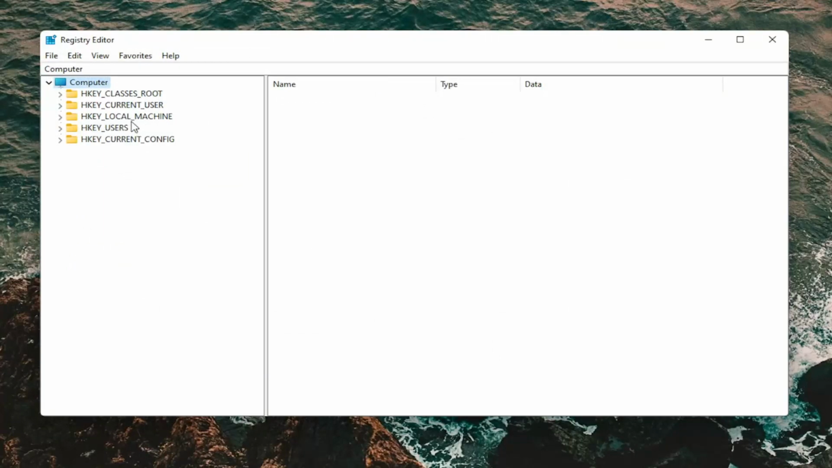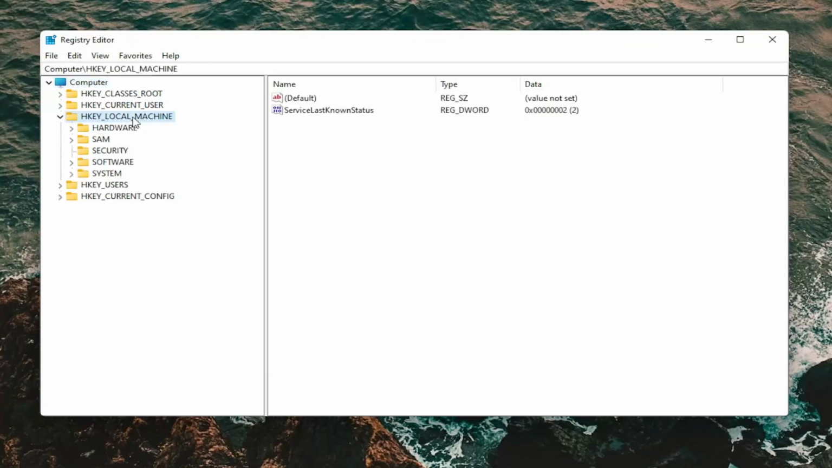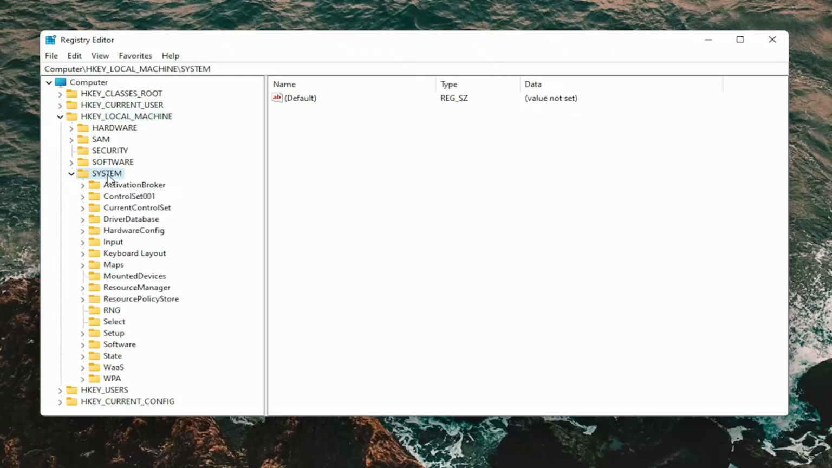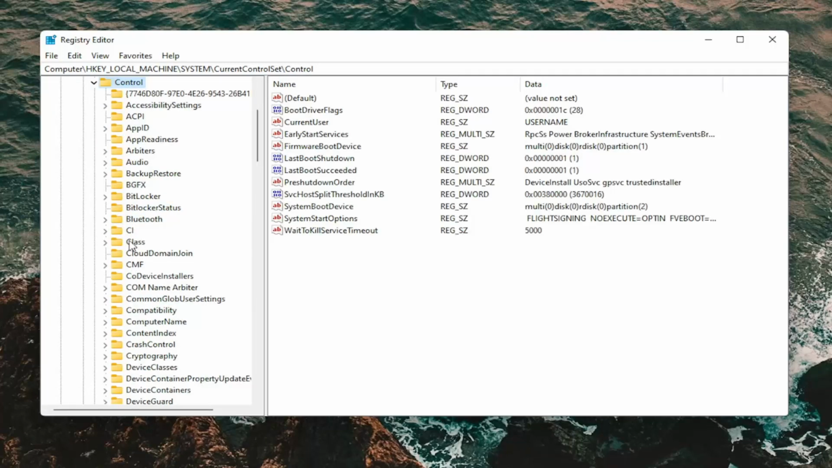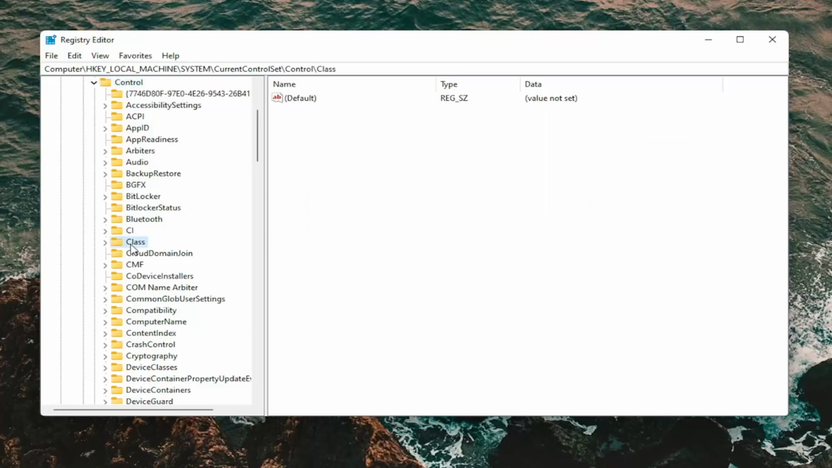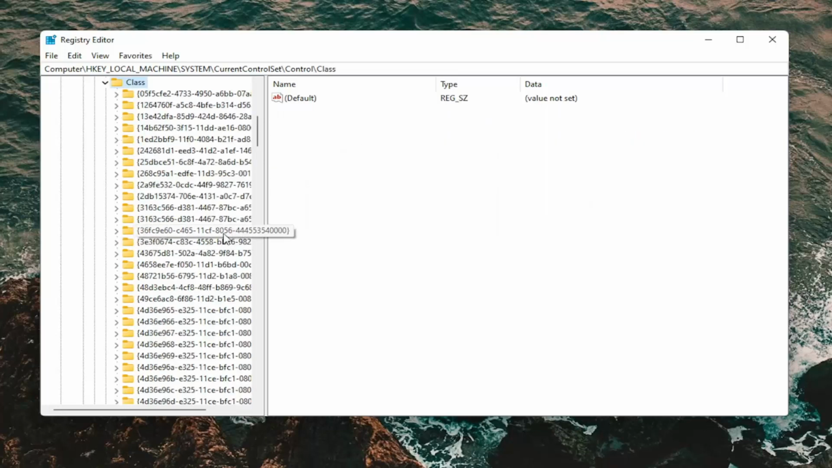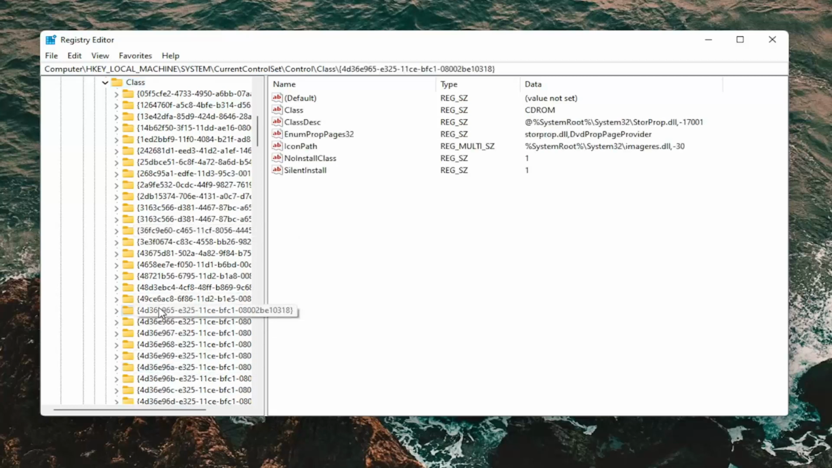So we're going to start by double clicking on the HKEY_LOCAL_MACHINE folder. Do the same thing now for the System folder. Same thing for CurrentControlSet, so go ahead and double click on that. Locate the Control folder, double click on it, and there should be a Class folder under here, double click on it. And now you want to look for a value that starts with 4D36, so it should be pretty close to the top here.